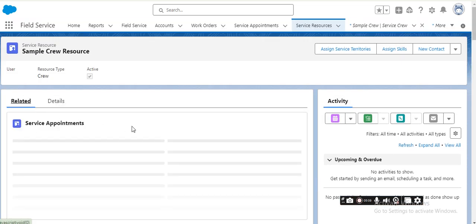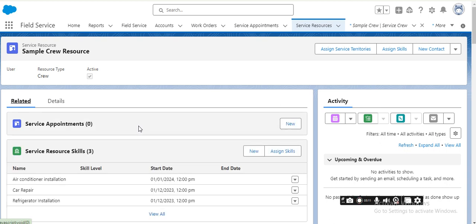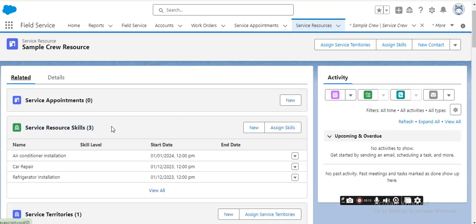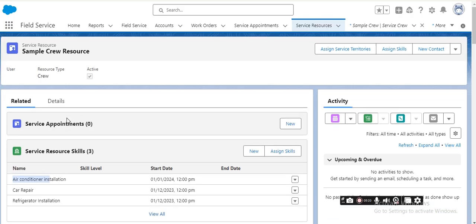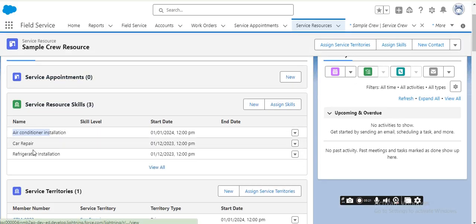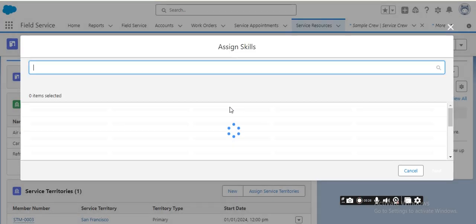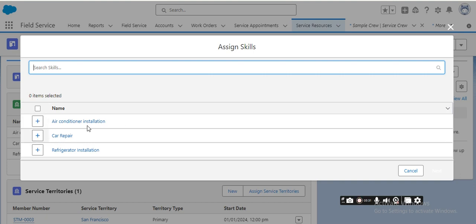Now similarly, in the way we could assign skills previously, you could assign skills here also. As of now I have assigned 3 skills to this service resource: air conditioner installation, car repair, and refrigerator installation. With the help of this skill tab, assign skills, you can assign skills to the user.